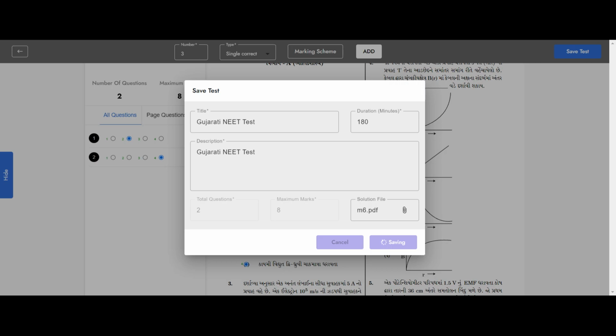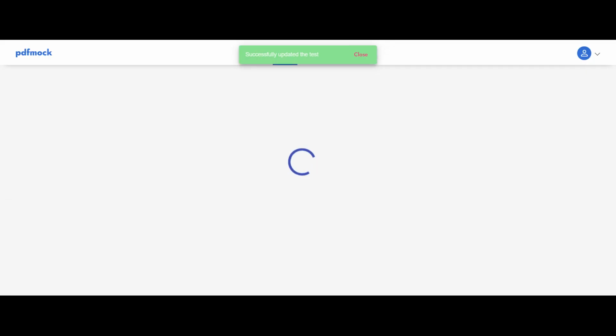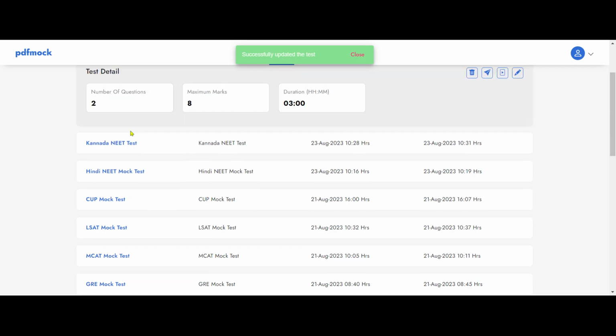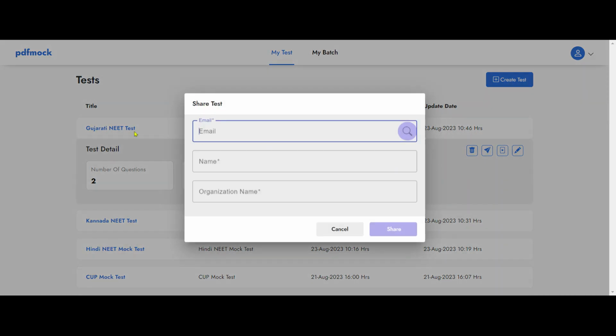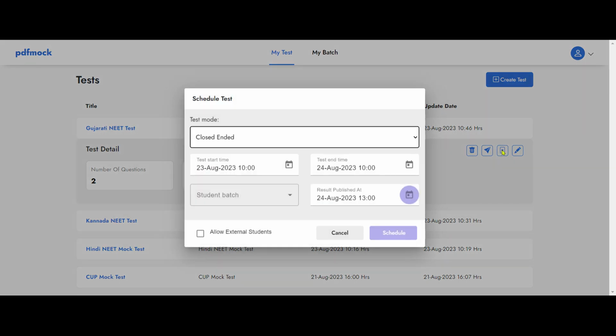Clicking on save button will take me back to the dashboard, where I can manage the rest of the work. So you can see two questions only, and if you want to add the rest of the questions, you can go ahead and edit, and go back to the same PDF on the dashboard, and start adding till the time all the questions are mapped. I can delete this. I can share it with other friends who are also on the pdfmock.com by entering their email ID and searching it, and then sharing it. Very easy peasy.